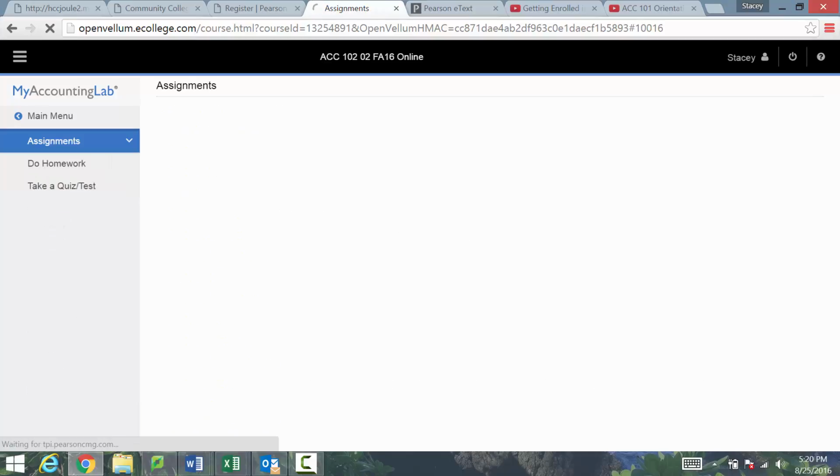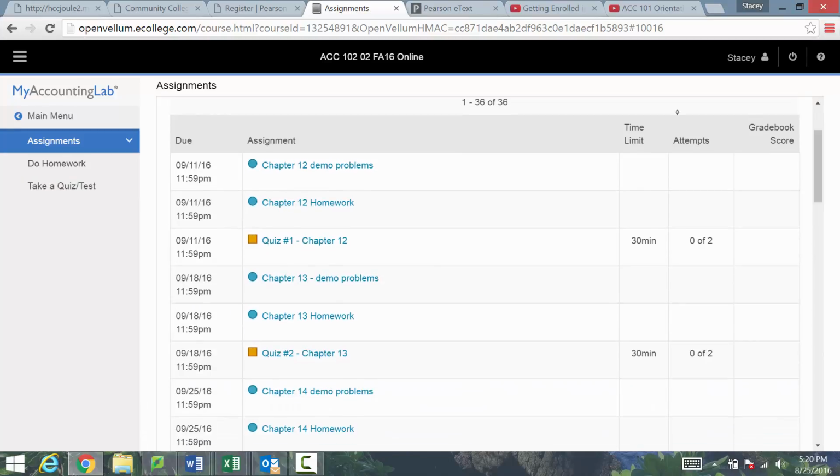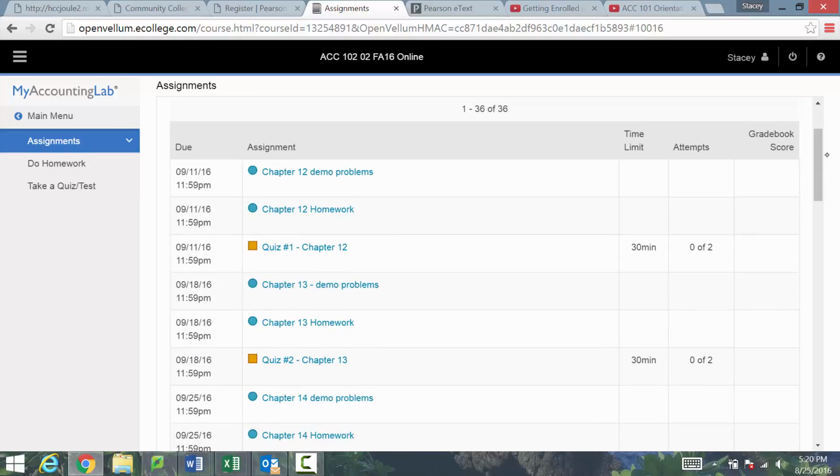For the assignments, you can see that for each chapter, you've got the demo problems, which are just practice, not part of your grade. Then you've got the homework, then you've got the quiz. They're all due kind of at the same time for that chapter. You can see the quizzes have a time limit, and you have 2 attempts. There's no time limit on the homework, so give yourself as much time as you need.